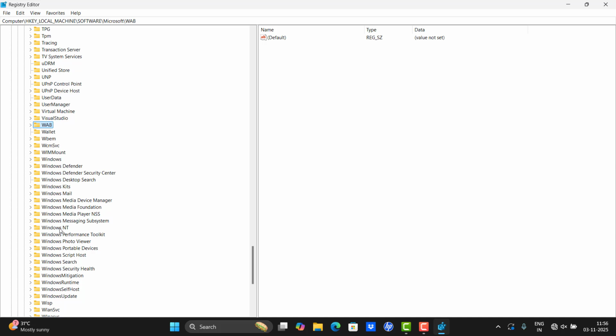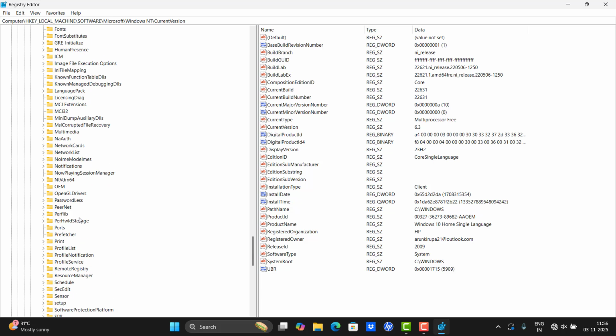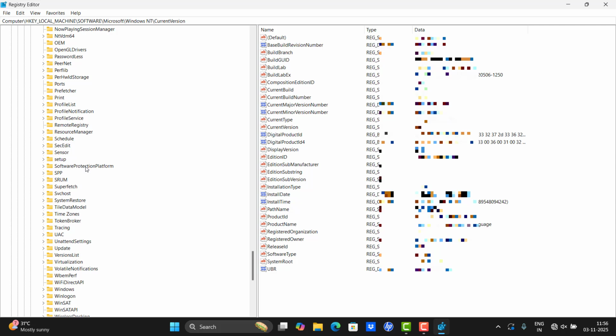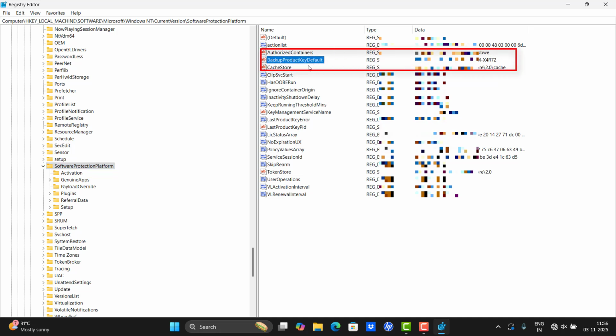You may see Windows NT. Open the Windows NT. Over there, open CurrentVersion, and then scroll down. You may see the Software Protection Platform. Over there, double tap it and you may see on the right side the ProductKey default. So this states the product key.